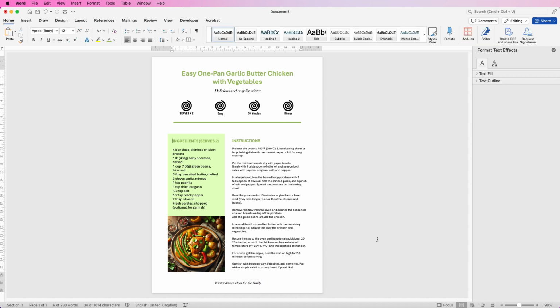Once you're finished, you can go ahead and save this as a PDF file. You can save it as a Word document, or you can take a screenshot of it. It's completely up to you.